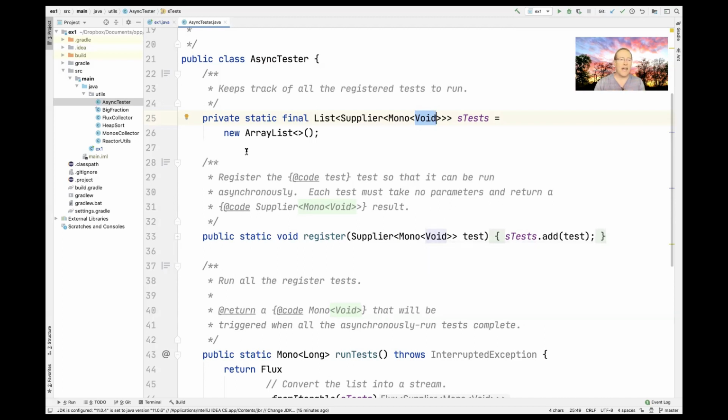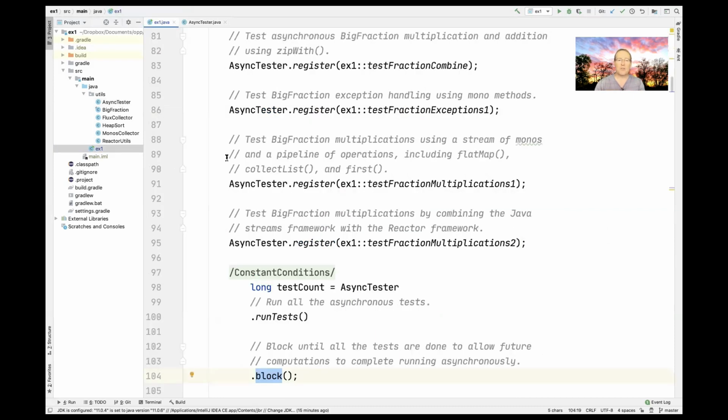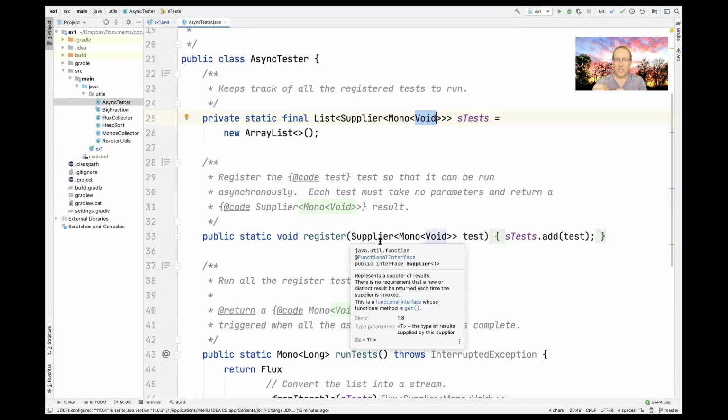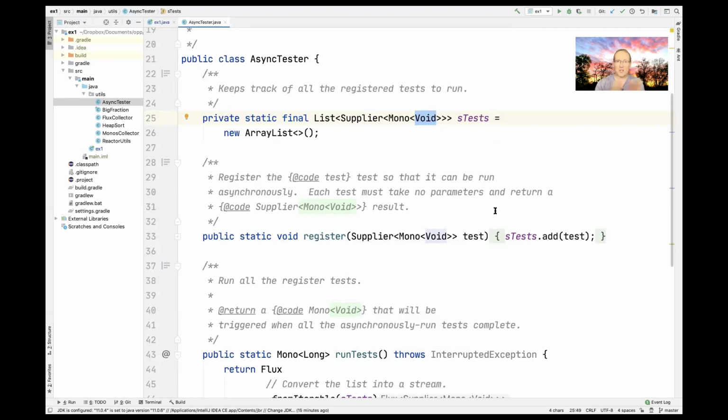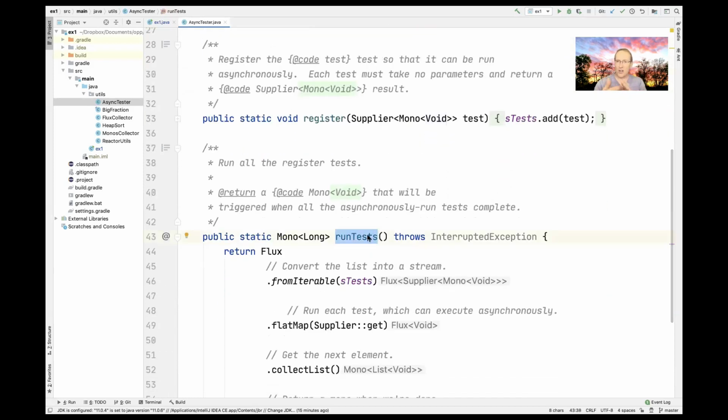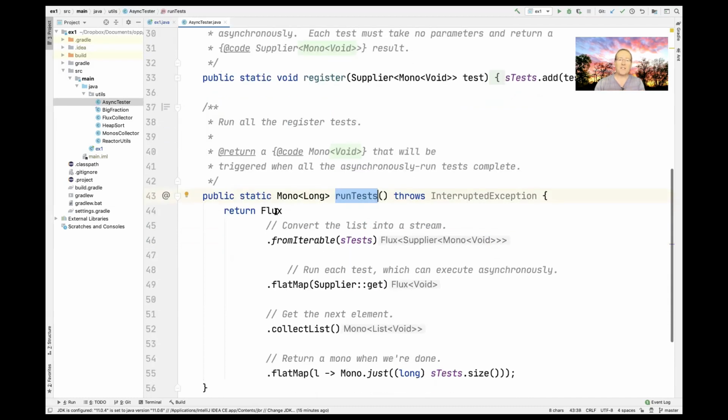So when we do that add call over here, the register calls that you saw back over here are basically just adding the suppliers to the list. That's how we're going to store all the computations to execute. And then when run tests gets called, after we've configured everything to have all the tests we want to run, we then use a flux to convert the tests array list, or list in this case, into a flux of supplier monos.